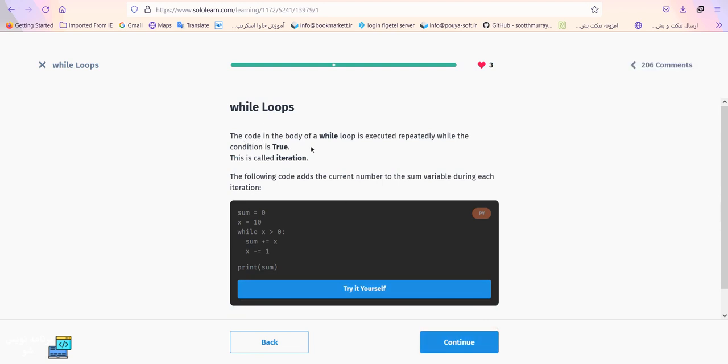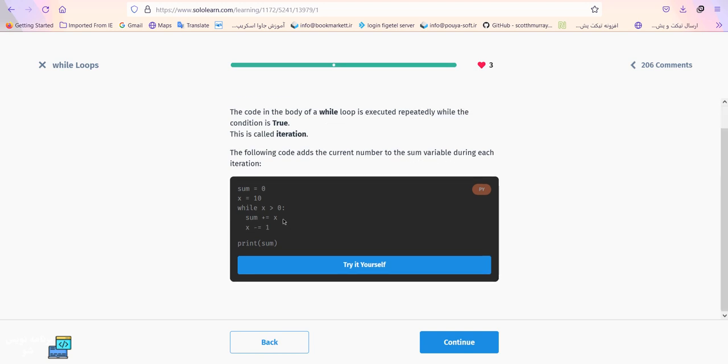So the code in the body of a while loop is executed repeatedly while the condition is true. This is called iteration. The following code adds the current number to the sum variable during each iteration. Like the sum is 0, x is 10. While x bigger than 0, let's go and add the x to sum, and then x minus equals 1, and then print this sum in here.